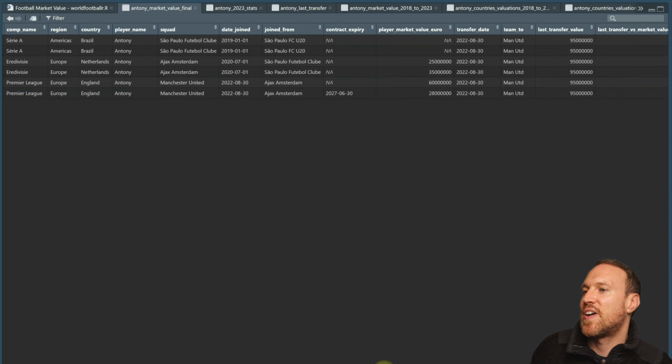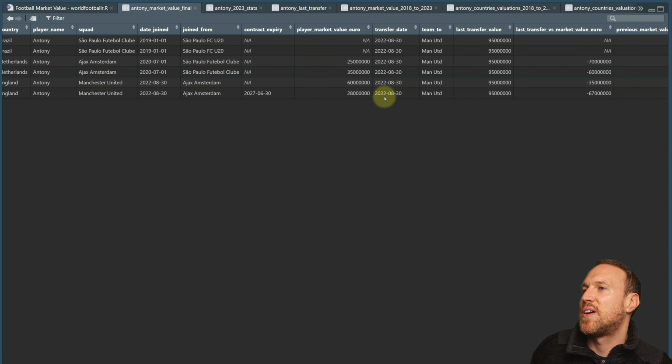This is their market value currently because it's the bottom line. Then the transfer date, which is technically kind of the same as date joined, but that looks like when it happened and then it went to the next day. For some reason, it's no different for Manchester United, but for the other ones, it's always the next day. But it's good to have that date in. Then you've got team two, which is relating to your transfer. Technically, I should probably change that to transfer team two or last transfer team two. Then the last transfer value.